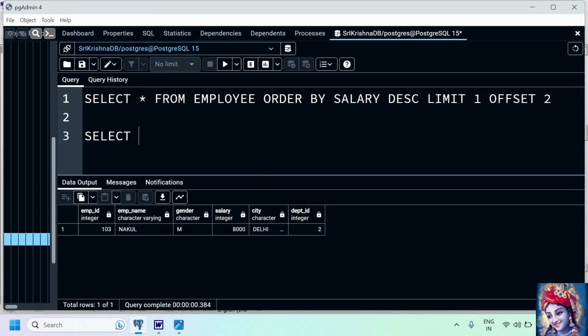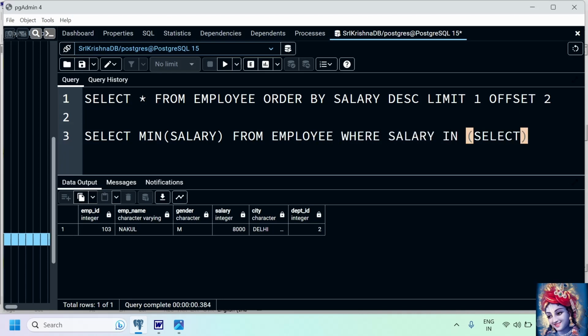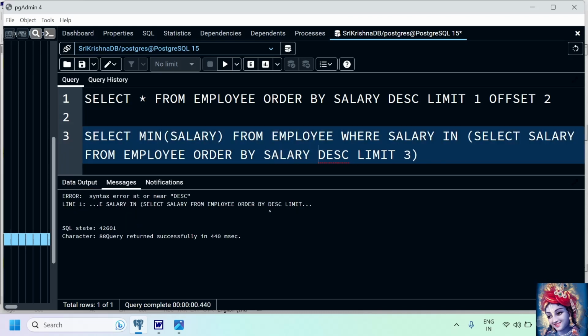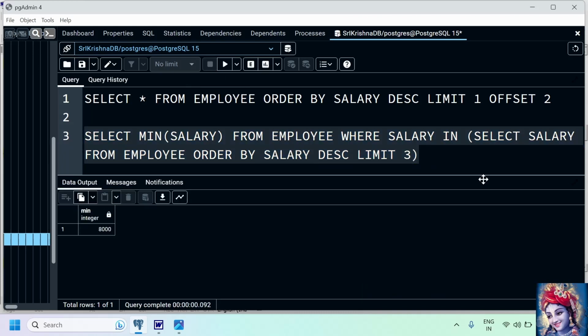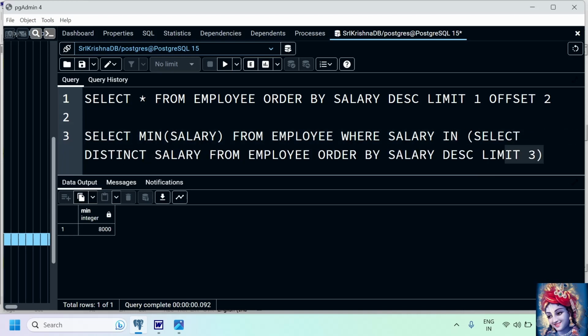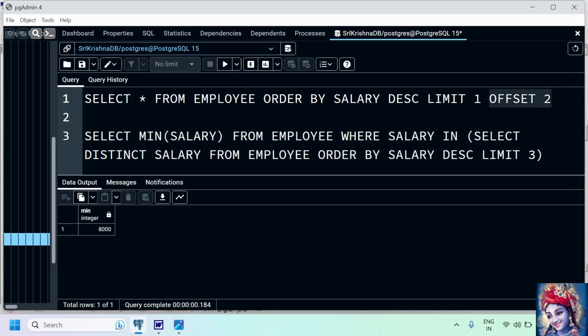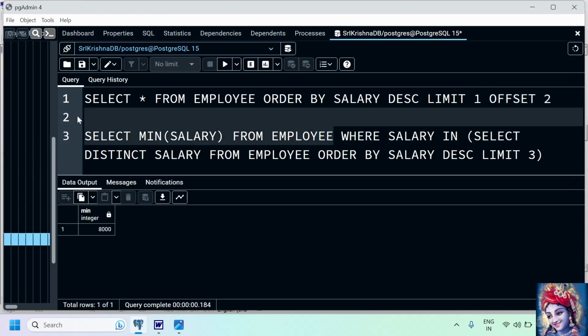Alternatively, instead of writing an offset, we can also design the query as select min of salary from the employee where salary in, add an inner query: select salary from employee order by salary descending, limit n. To find the third highest salary, run the query. You can see that the third highest salary, 8,000, is returned in the output. It is always best practice to add the distinct keyword along with the salary column so that this query works fine always, irrespective of the duplicate salary present in the employees table.